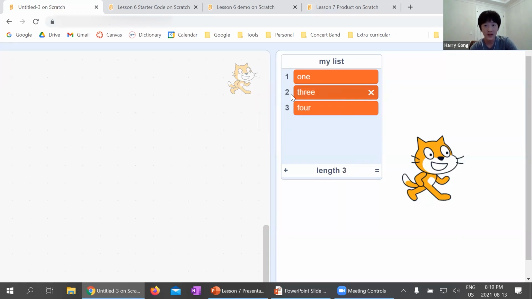We can delete one of the elements, and we can add new elements. Even though we have the values 1, 3, 4, 2 in the list, the list is sorted by the position of each element in the list. So each value in the list is identified by its position in the list.